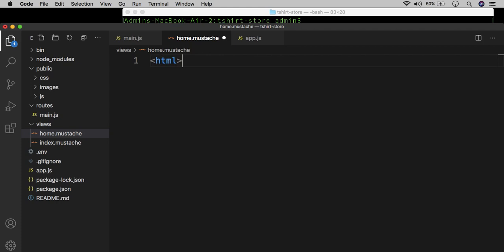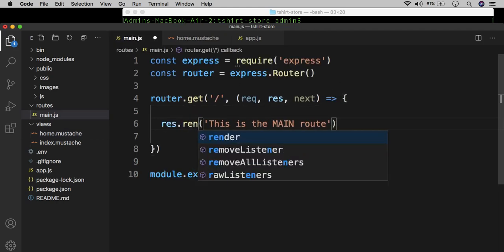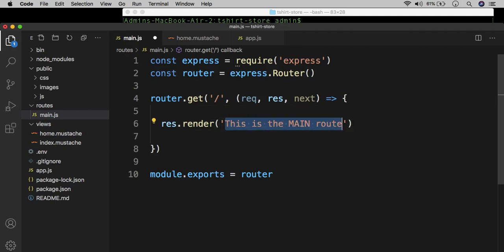So let's go ahead and create a very, very basic HTML template. And it's just going to have basically one line of text. This is the home template. And let's render this template instead of that string. So we want to render it. So we do render. And then we just pass in the name of the template. So the name of the template is home, which corresponds to this name right here. So we just render that.